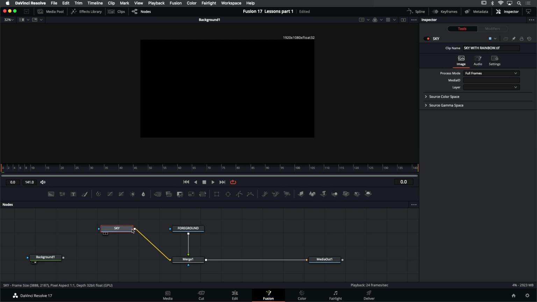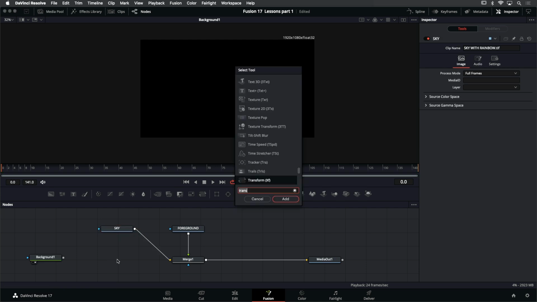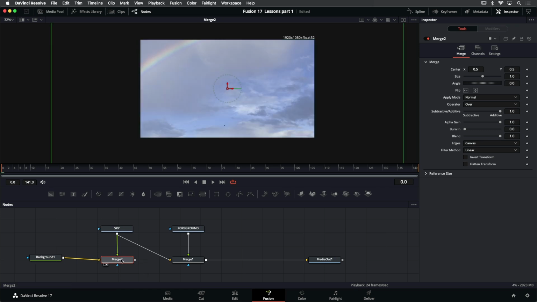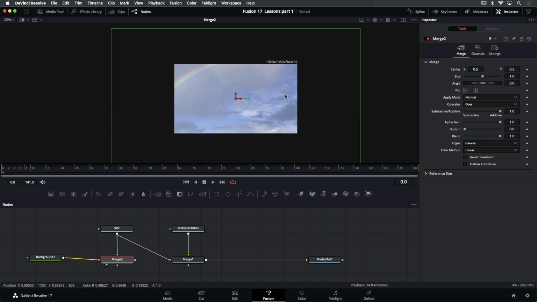do now is add a merge node. So I'll do that with Shift Enter to bring up my tool search, type in merge, and I'll connect this background to the background input of that merge, and this sky to the foreground input of that merge. Now, if I view that merge, I have the sky inside of an HD canvas.